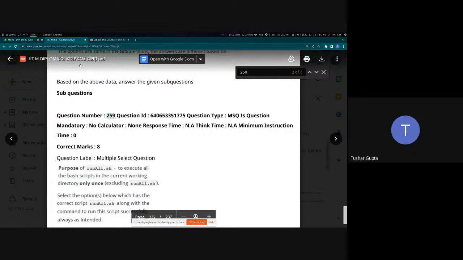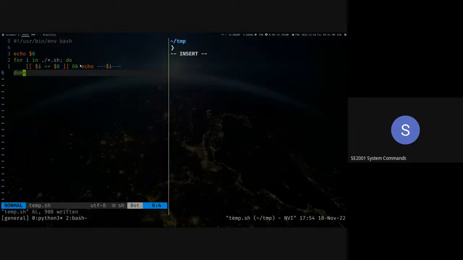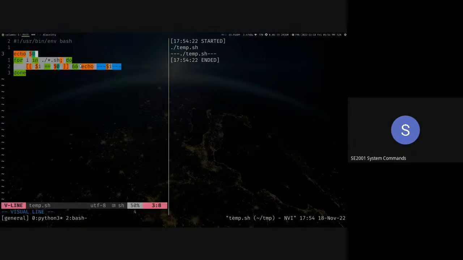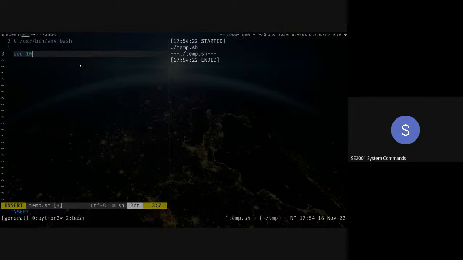Sir, can you explain "1~2"? What is that? Tilde sign, then 2. I'm using sequence again. This part, right? No, sir. 1 tilde 2. Okay.